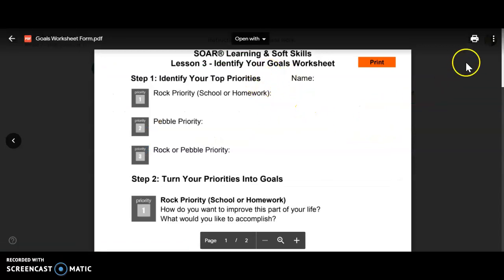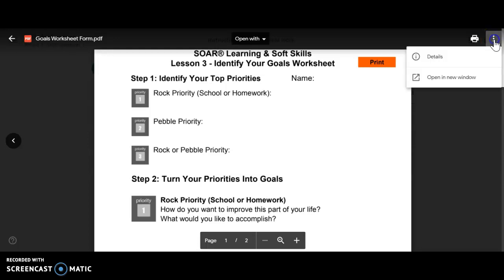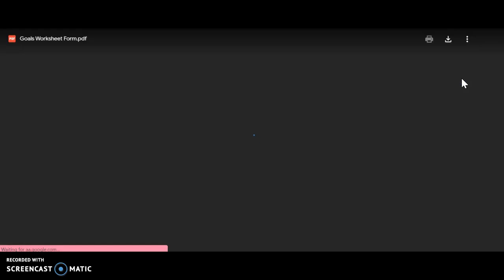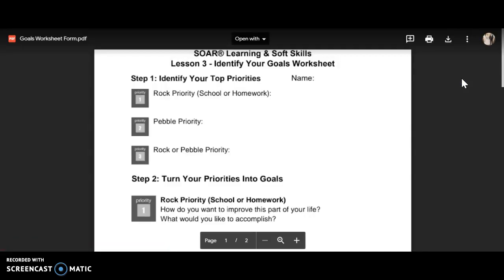Once I've clicked on that, I'm going to click on these three buttons over here where it says more actions, and I'm going to say open in new window. All that's going to do is open up another one of the same document, but now it allows me to download this document.